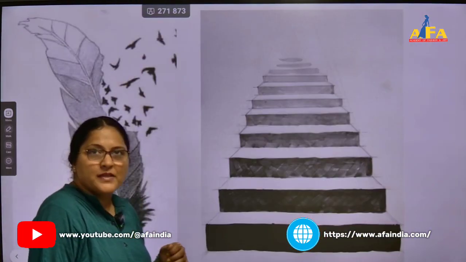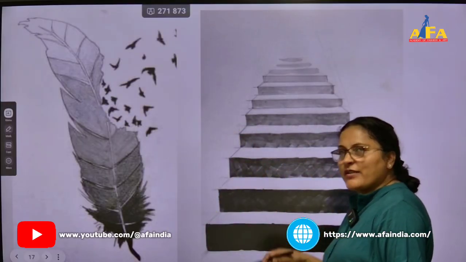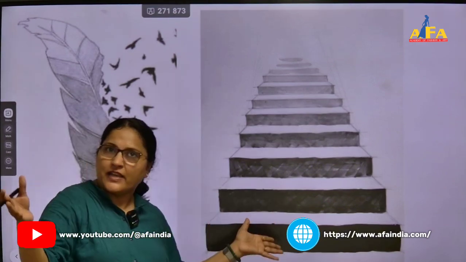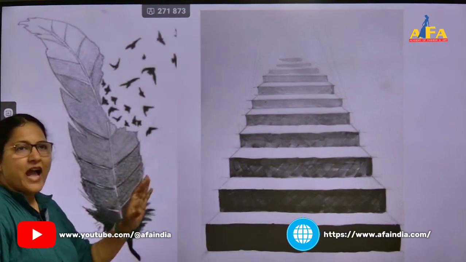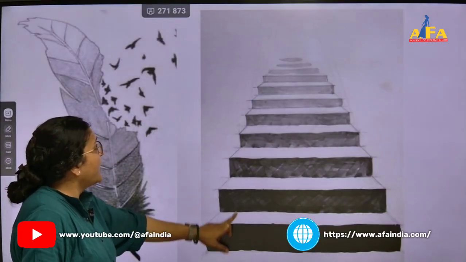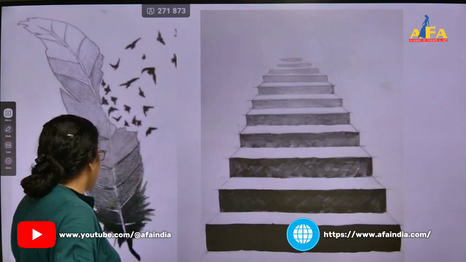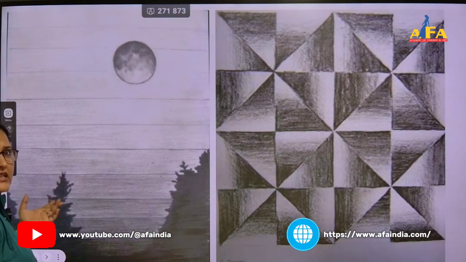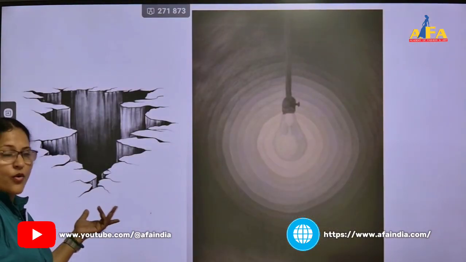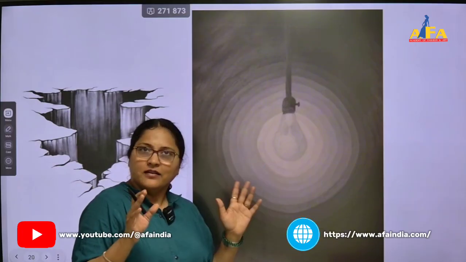A few more examples of values, good artworks which are created using values. You must have seen a lot of them in everyday life. But here I have just a few good examples to make you understand the 90% dark, and gradually it is getting reduced to 10%. Some more patterns. This is a lovely example which you can try using pencils and colors.